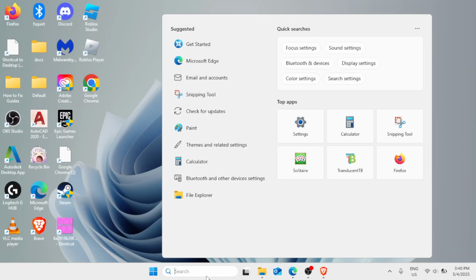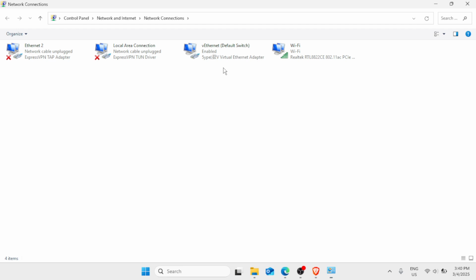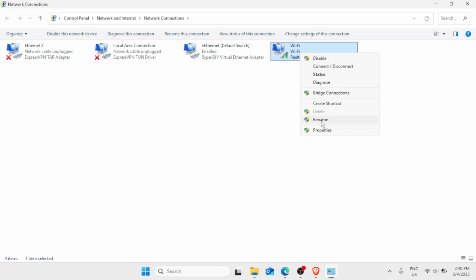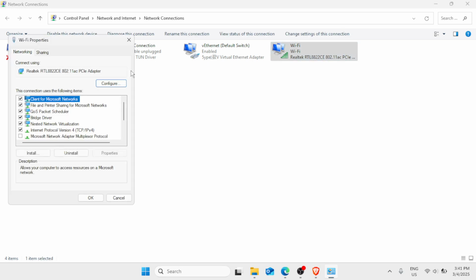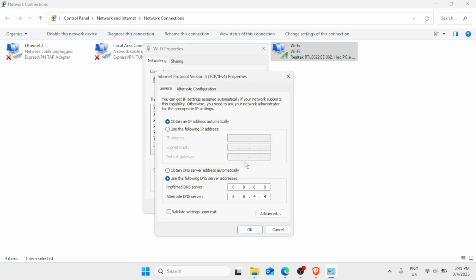In the Windows search bar, type here ncpa.cpl. Control panel item, simply click on that. Now here you need to locate your connection. It could be Ethernet or Wi-Fi. The process is just the same. Simply make a right click, then you have to select Properties. Now here in this window, you'll find Internet Protocol Version 4. Click on that. Click on Properties.